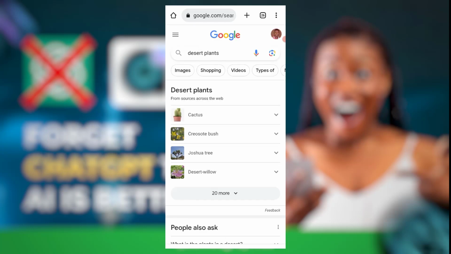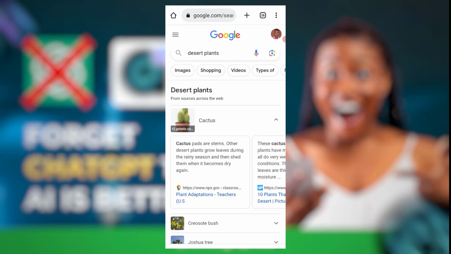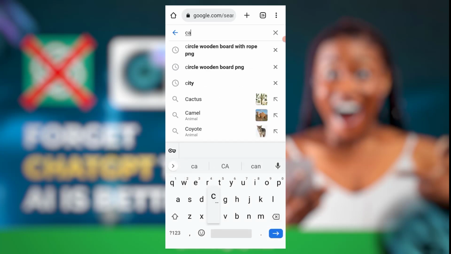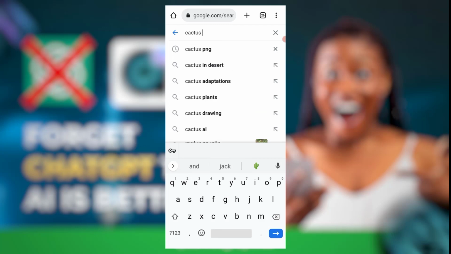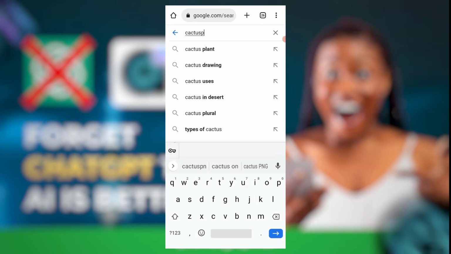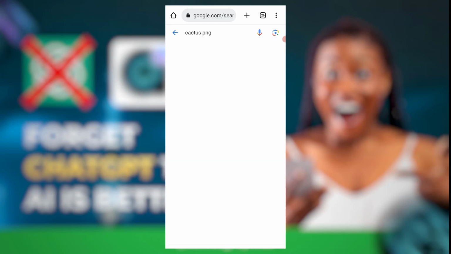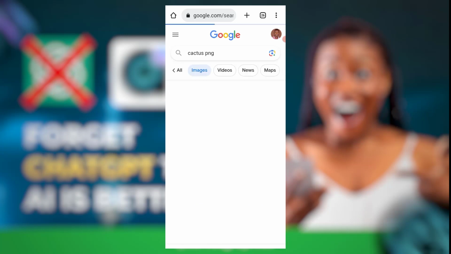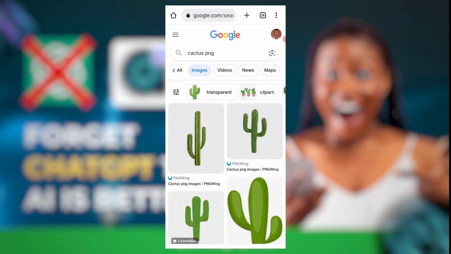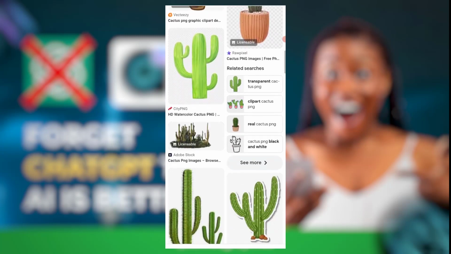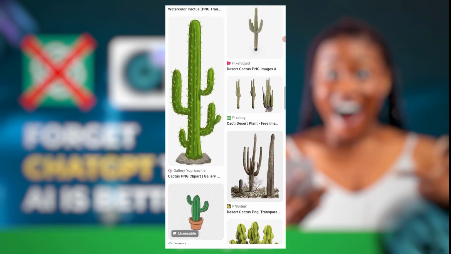So now it shows us that that is a cactus. Okay, so now come here, cactus. Oh, add PNG to it, please. I don't need to add transparent. Automatically, Google knows. I'll click on images. If I'm asking for PNG, PNG does not come with background. It comes without backgrounds.